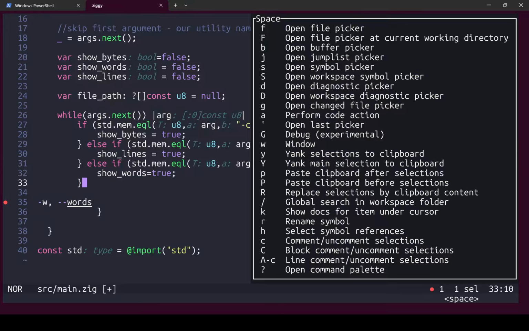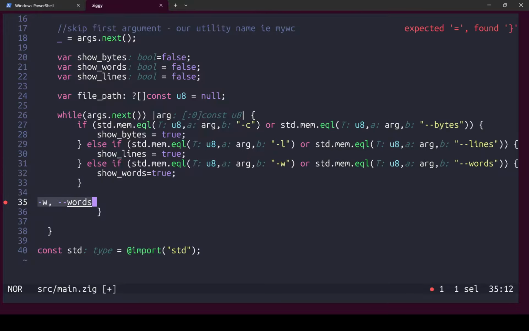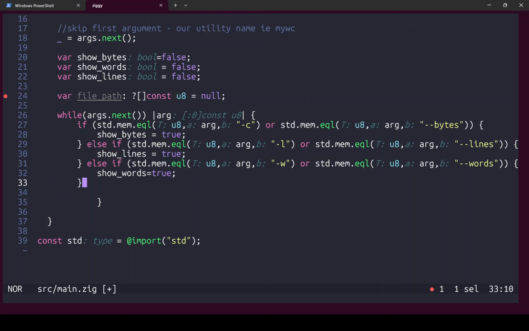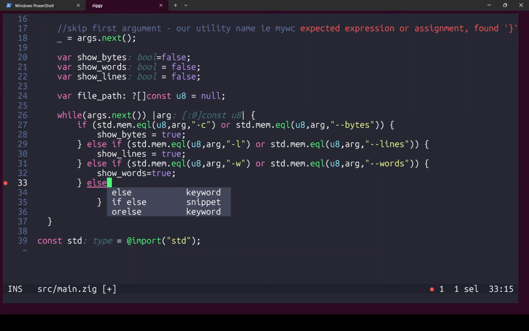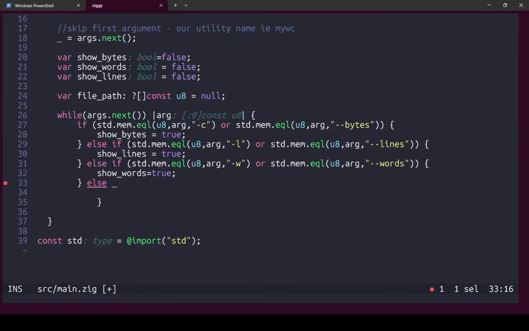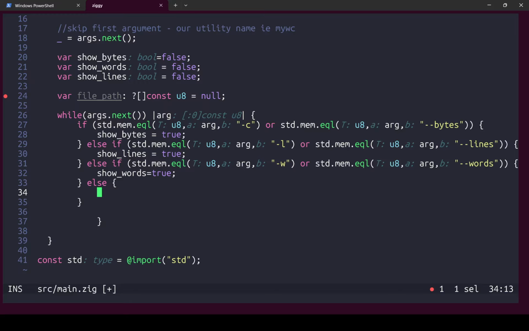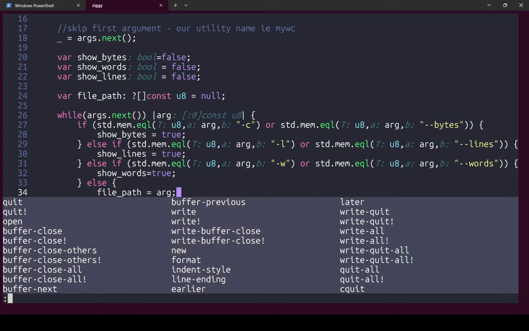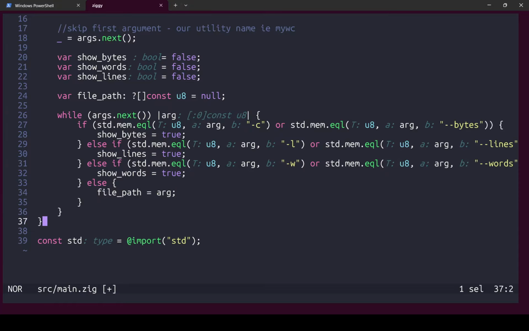Okay, otherwise let's get rid of this. Otherwise we assume the last parameter is a file name. Okay, so let's store that in this variable. So file_path equal to argument. Okay, now we captured all. Let's format the code. Okay, and we captured all the arguments, and now let's check.